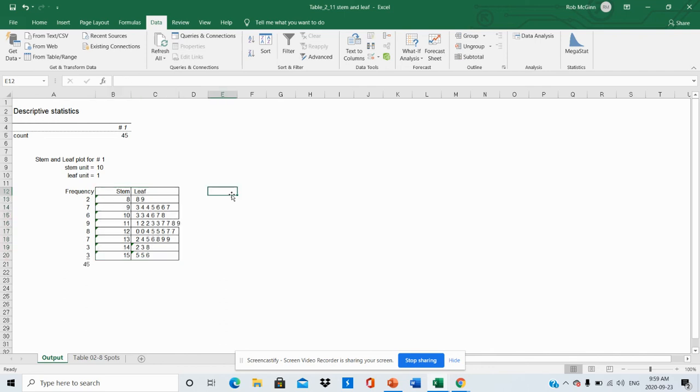The other thing that we do get here with Megastat is it'll create a frequency column as well. So this just tells us there's two observations in stem 8, 7 for stem 9, 6 for stem 10, etc., etc. But there's our stem and leaf right there.